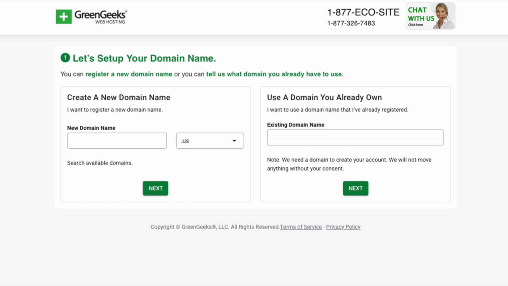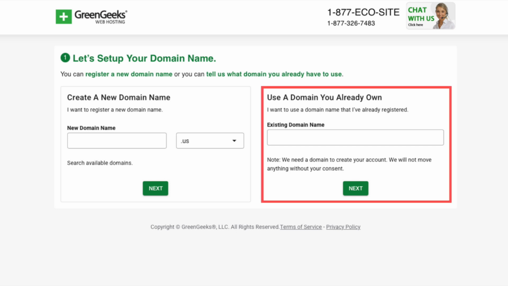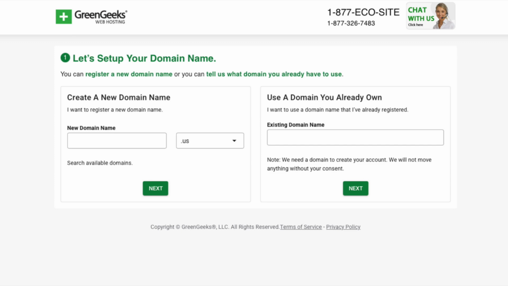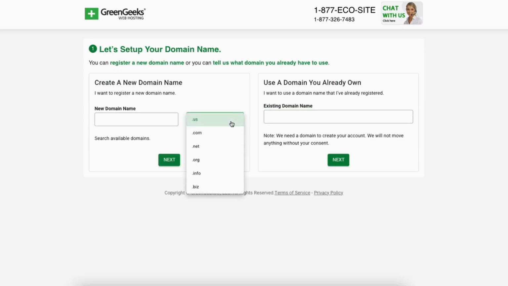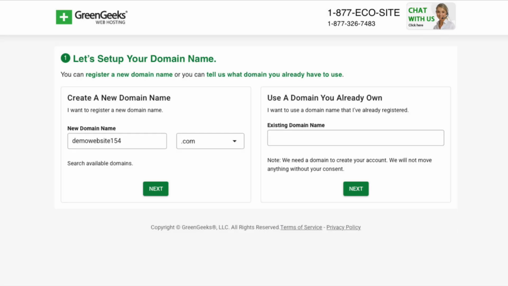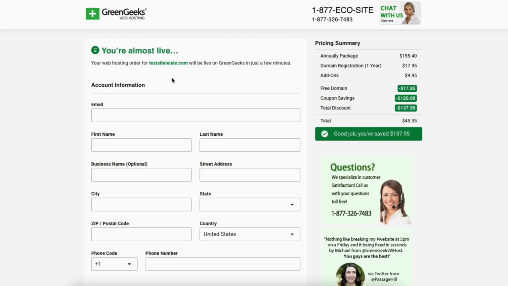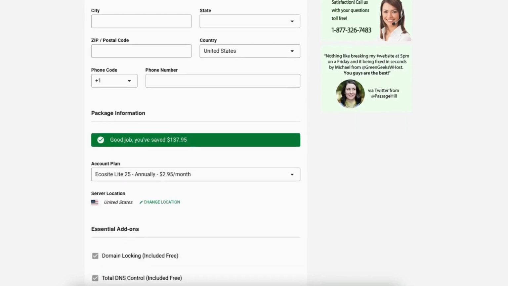If you already have a domain name from their domain register, you can type it in over on the right. When choosing a domain name, you can select the .us dropdown and you can choose the domain extension you'd like to go with. Once you have the domain name that you want, hit the Next button. You'll now be directed to a page where you will enter your account information. You'll then want to go to Account Plan.